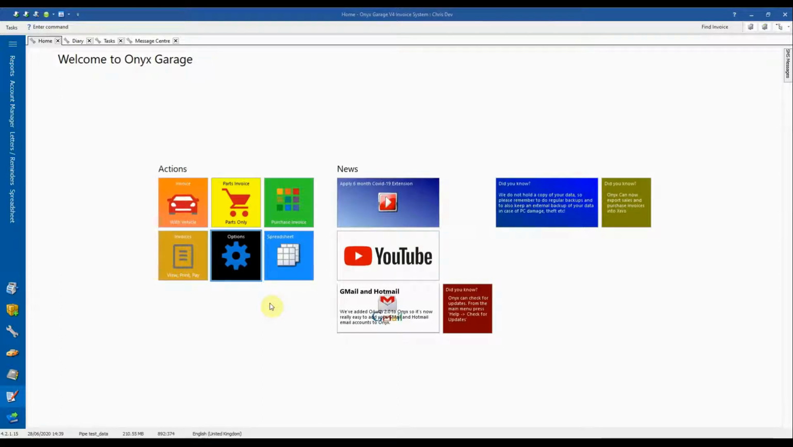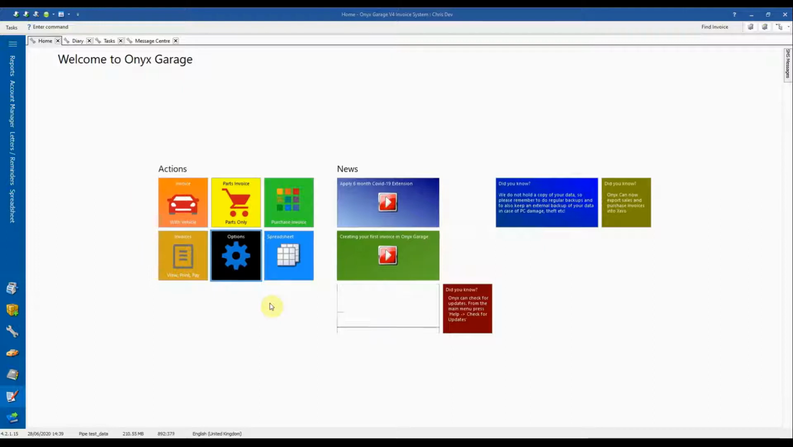Welcome to Onyx Garage. In this video we will show you how to use permissions within Onyx. By default anyone can use any function within Onyx, but if you want to limit what your team can access then you can use the permission system.